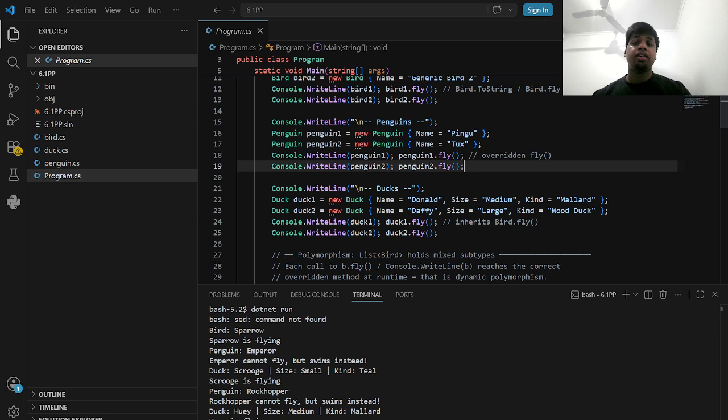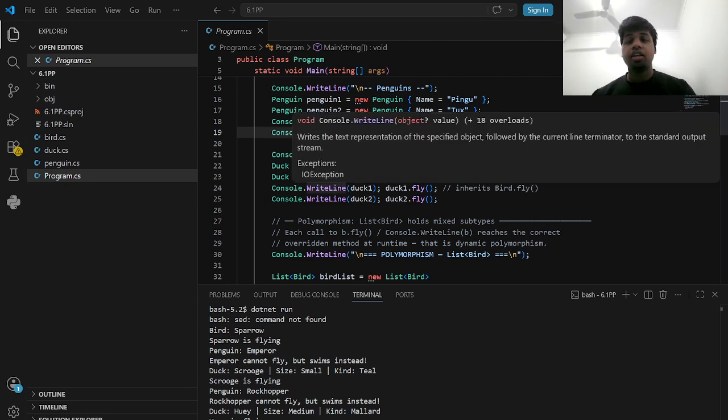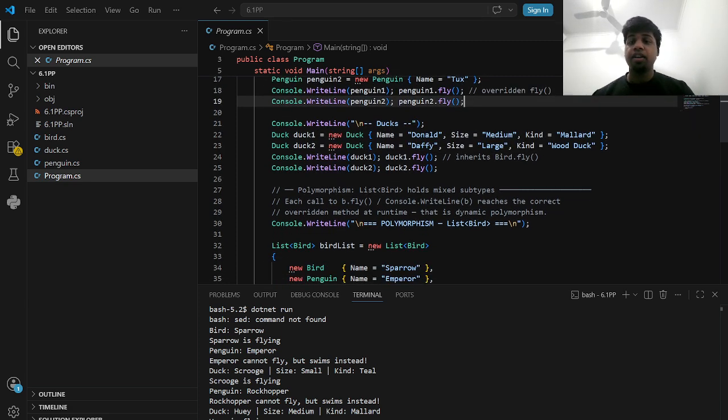And the dot Fly, as you can see, means overridden Fly. Then comes the Duck. New Duck, Donald, size medium, and kind mallard. It's a kind of duck. Then comes the second duck, which is called Daffy, large size, and wood duck. It inherits the Bird Fly.